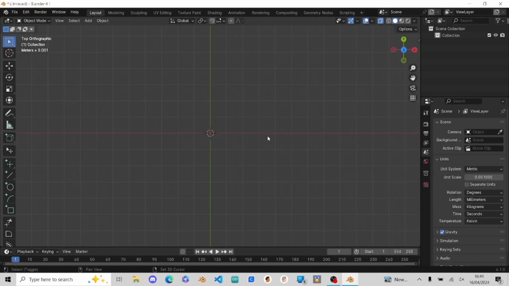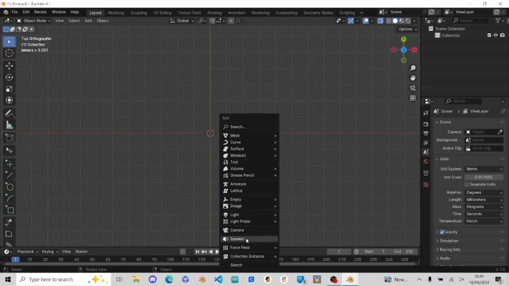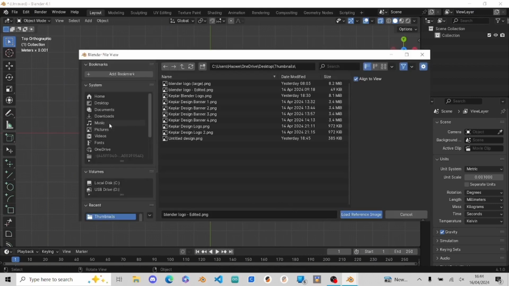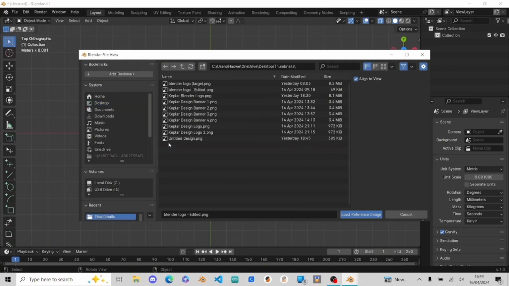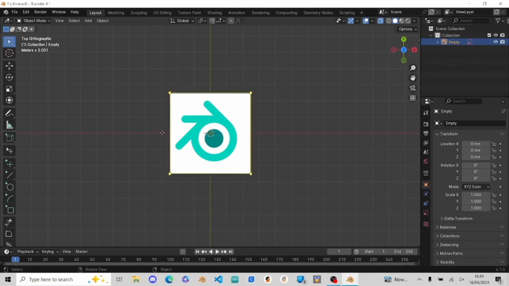So once you're in Blender, press Shift A and go down to Image and Reference. Then you want to go and find where your reference image is, the one you want to use. Mine is located in this file here, and it is called Blender Logo Edited. Then you can just press Load Reference Image, and the image will be located in your viewport.